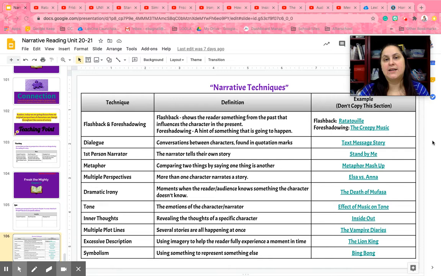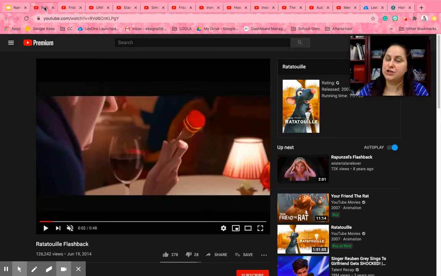Flashback is when we get to, as readers, go back in time and see something that's happened to our character that has influenced the way that they are now. So, a good example of that is Ratatouille. In this moment, if you've ever seen Ratatouille, is when he eats the ratatouille.